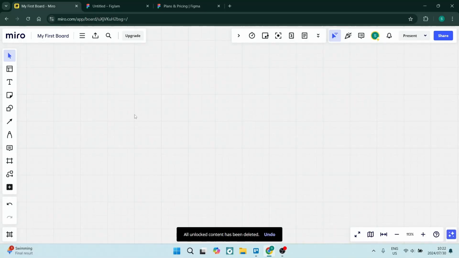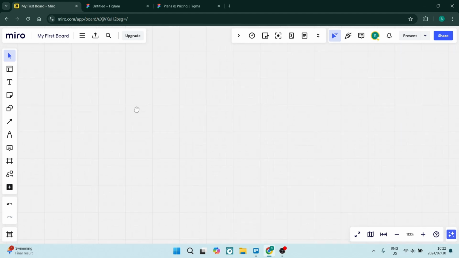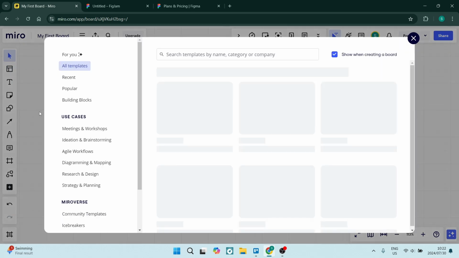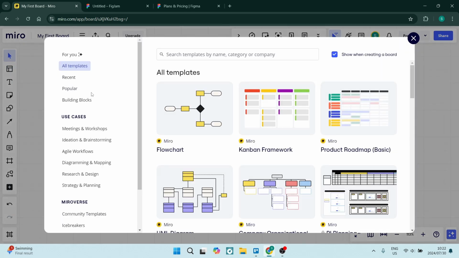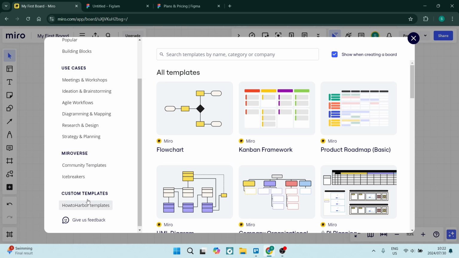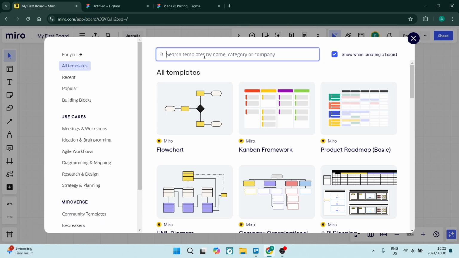So my initial impression on Miro is pretty good. I like the layout. I find the controls quite functioning. The right click on your mouse actually allows you to navigate, while the left click acts as the selection. And on the left hand side, you've got your toolbar going down here. You've got tons of templates that you can use. There are really tons of templates. You can actually even search by name, category, or even company.